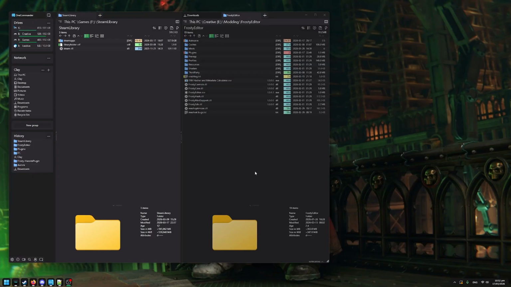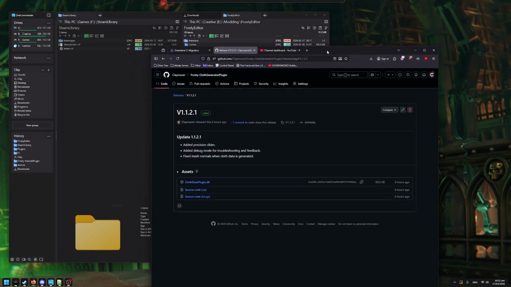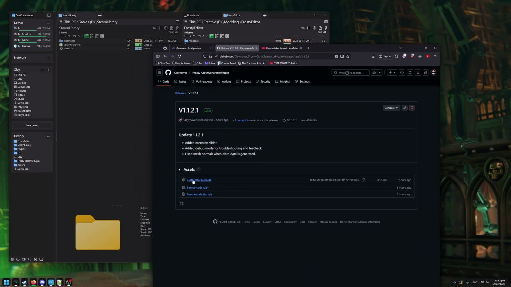So today we'll be going over another Frosty add-on that I've been working on, another mesh one. This one is for cloth meshes. So I'll just be going over how to use it and where you can download it. So first thing, go grab the plugin. It'll be in the description of the video.